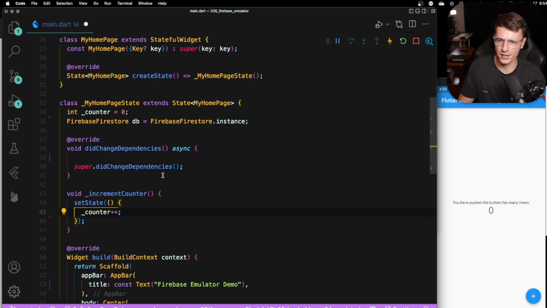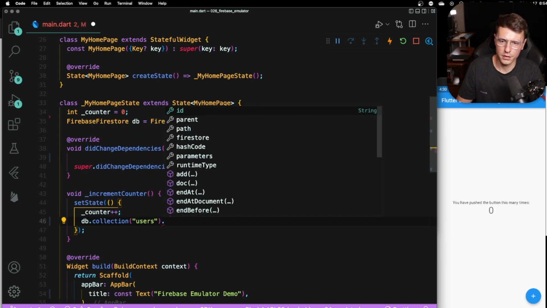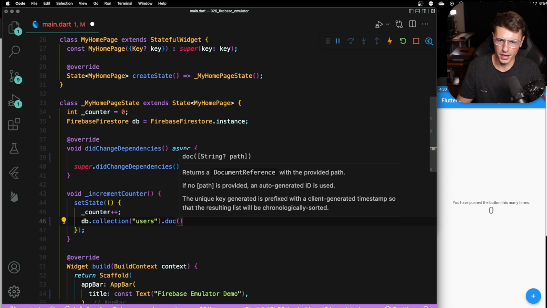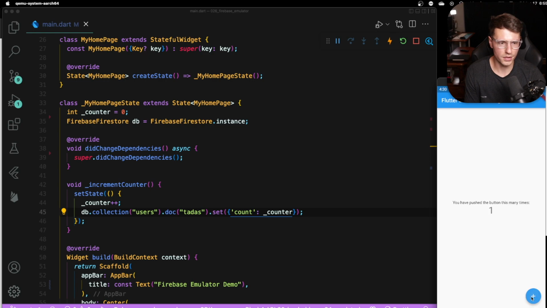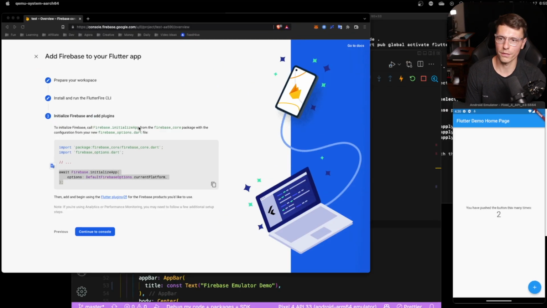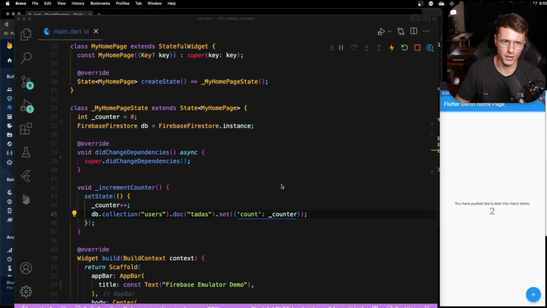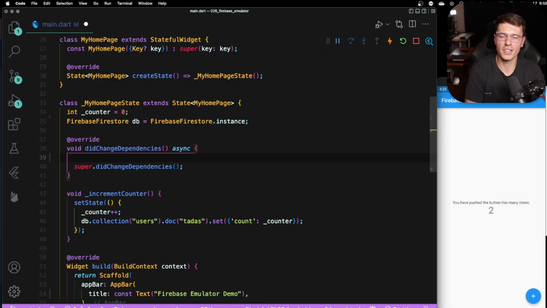Actually, before that, in this increment counter, we're gonna do db, the users collection. We're gonna have a document called just Tadas. And we're gonna write this counter variable into our database. So you should actually be able to see this update within our Firebase database. And I didn't refresh it. There we go.